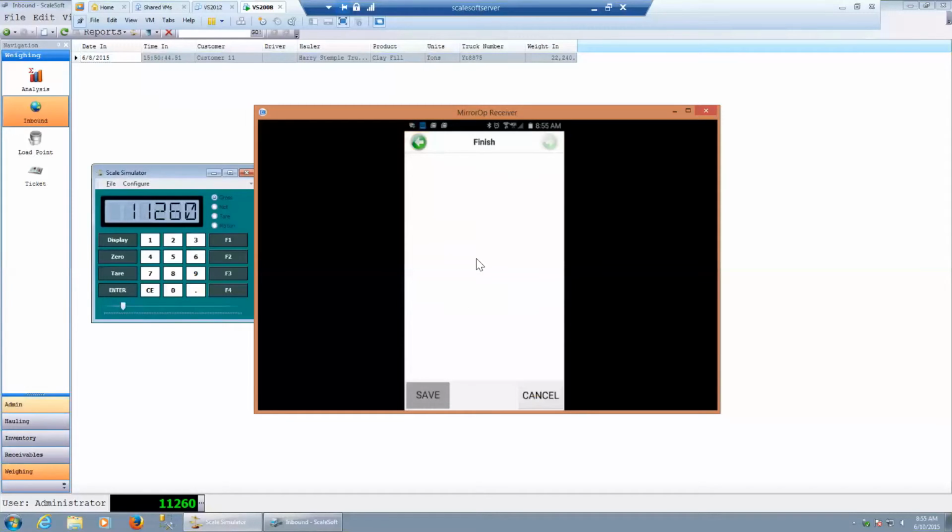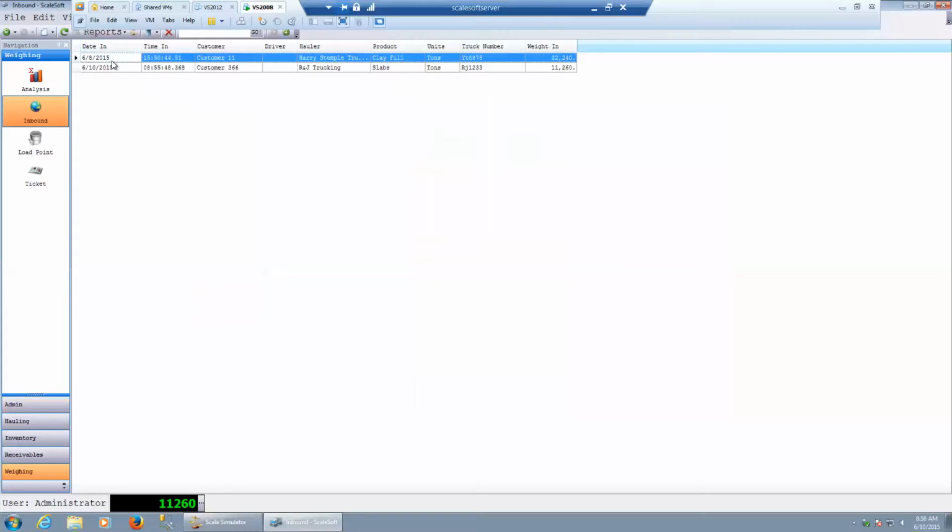What that's going to do is push it to the database here, drop us back to our screen. We can see the RJ1233 truck that I just entered. We can come back over here to ScaleSoft, click on the refresh button, and now we can see that truck as well, RJ1233, with the pertinent information.